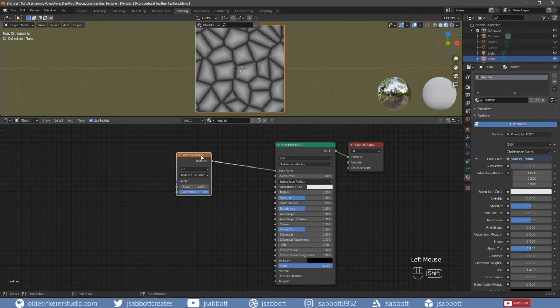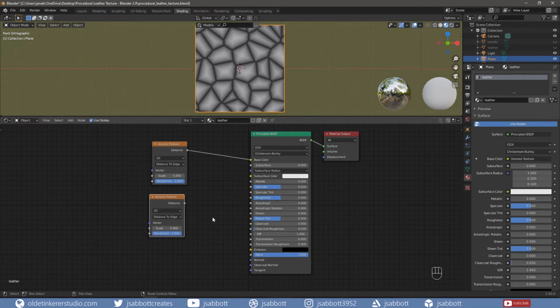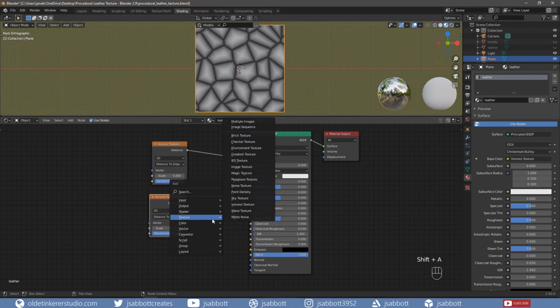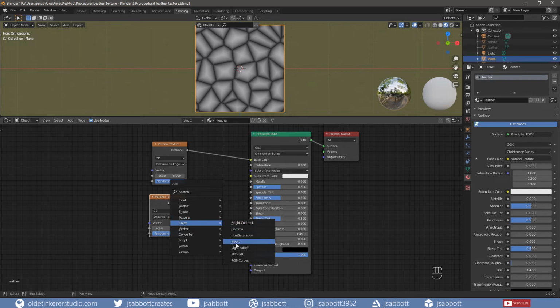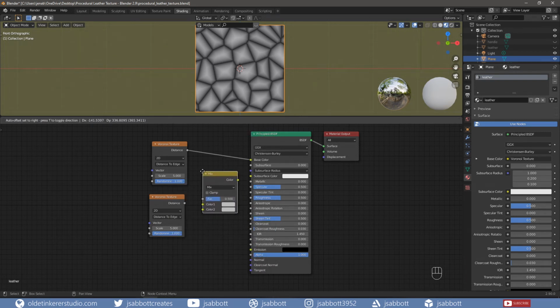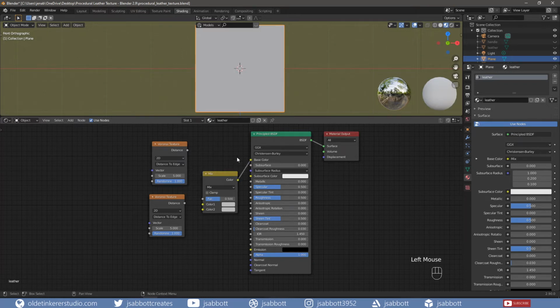So duplicate the Voronoi Texture node, add a Mix RGB node. The Mix RGB node mixes images, or noise in our case. The color output is the output of the mixing of the two color inputs. Connect the color output of the Mix RGB node to the base color of the Principled BSDF shader.